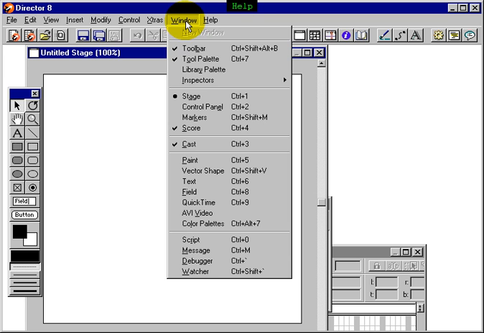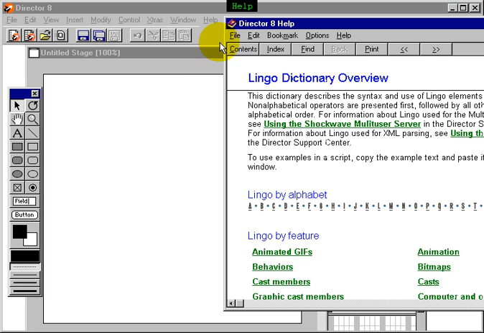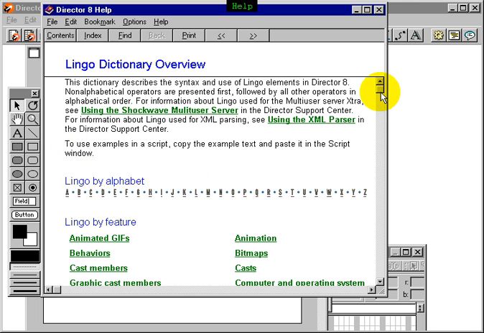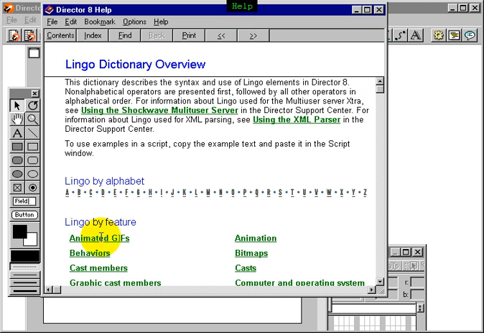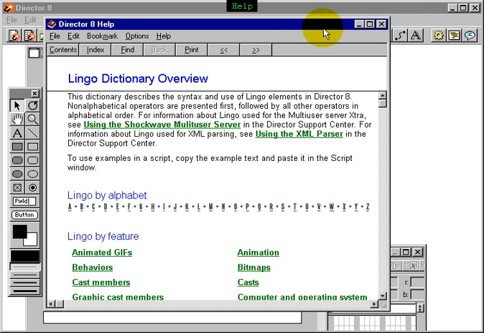Similarly, if you want to learn about a particular word in the Lingo programming language, which we'll get to later, you'd click on the Lingo Dictionary under Help, and there's an alphabetical listing of all the words that Lingo uses. There's also a categorical listing of Lingo by feature, but we won't even really get into that right now. I'll save a more explicit direction on how to access that for later when we start covering Lingo.